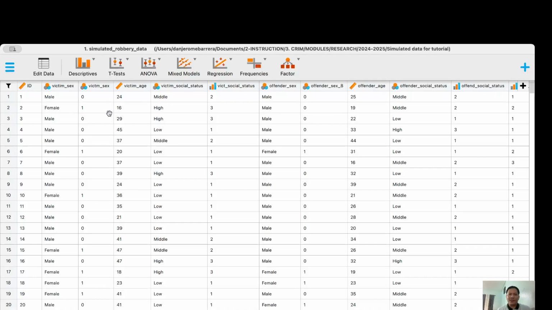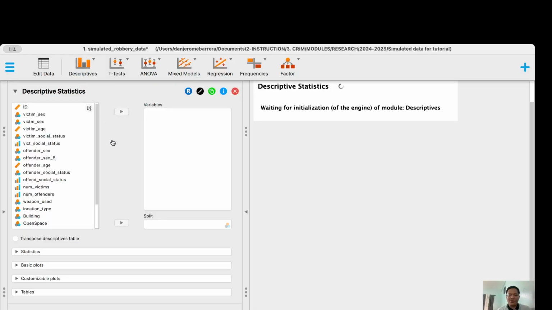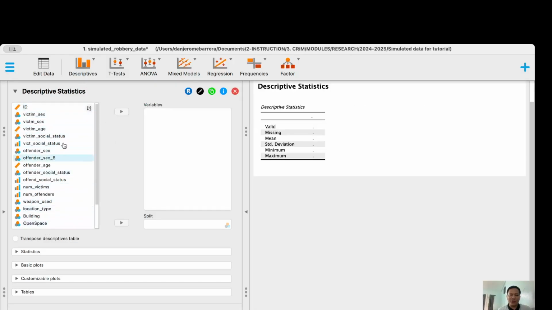Now let's perform descriptive statistics. So we click this button here, descriptives, click that, then click descriptive statistics. So we are shown these variables. This is the window for variables, and if we want to analyze a particular variable, we have to transfer that variable to this window here. Then we have several menus here. We have tables and statistics.